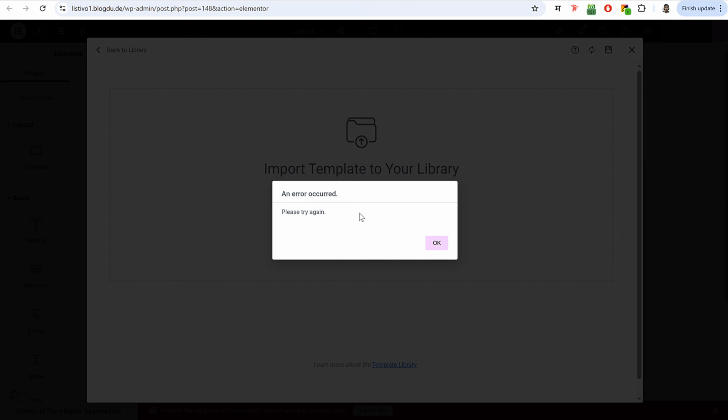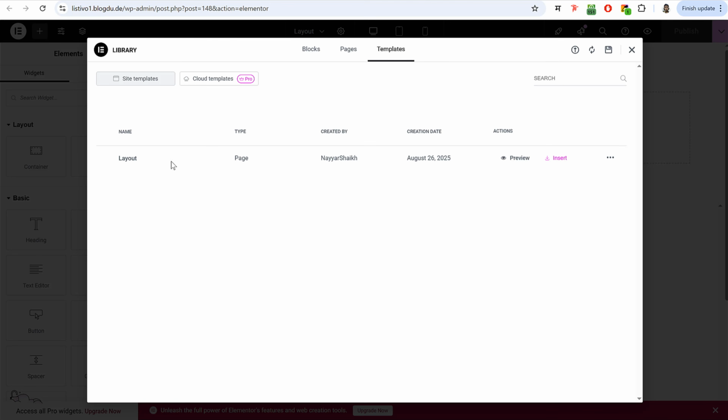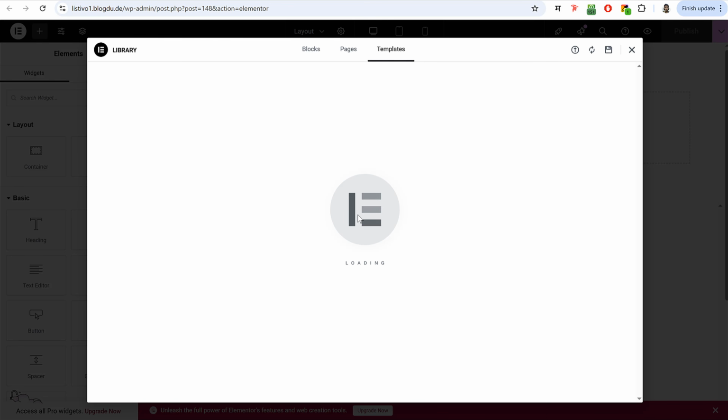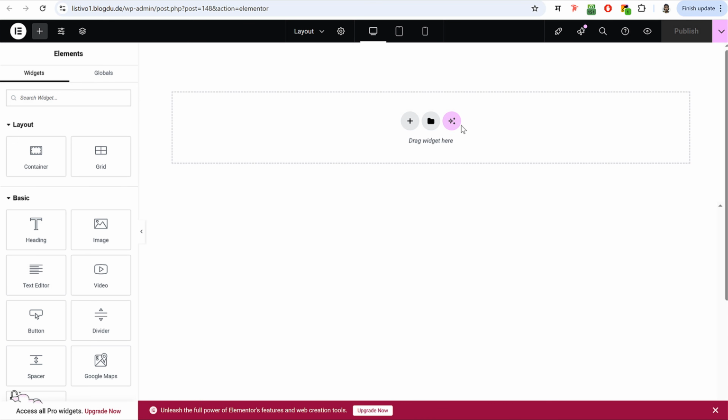Here, as you can see, when I try to import the template, I get this error. If I go back to the templates library, I see that it is imported, but if I try to insert it, I get the same error. So basically, before we import these templates, we first have to create our basic pages. Let's create these pages, and we also need to do the theme settings, and after that we can create these templates.